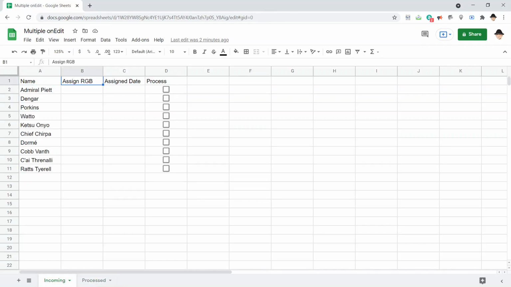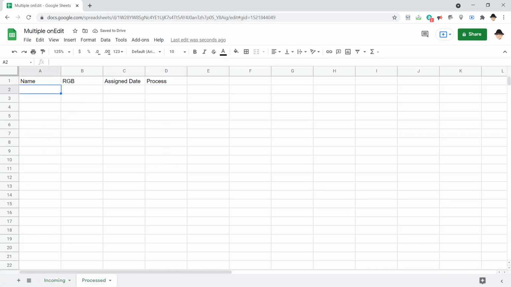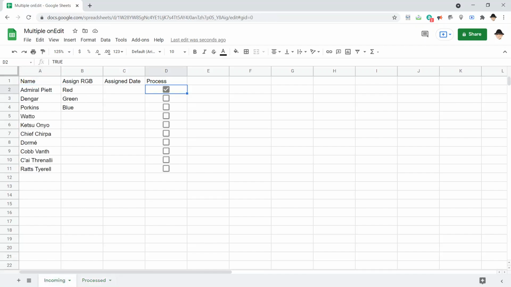And the two things I want to have happen here on the incoming tab: when I assign red, green, or blue, I want a date timestamp in the assigned date. And when I check one of the boxes in process, I want to move the entire row to processed. So I'm trying to do both of those things within the same sheet, within the same script.